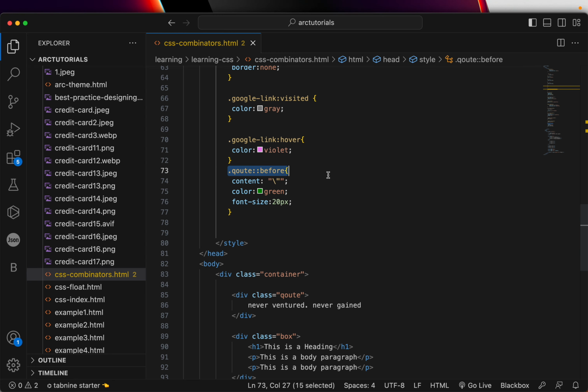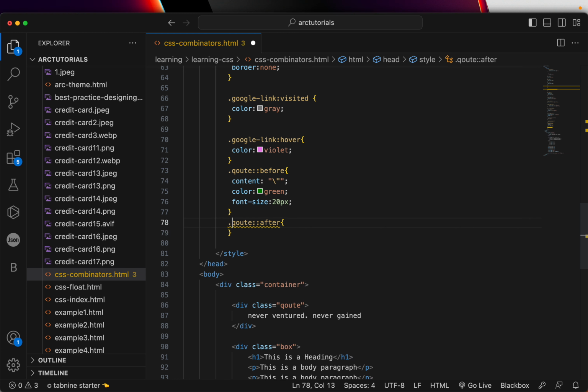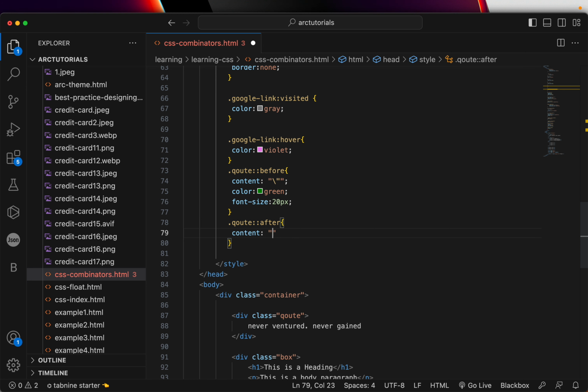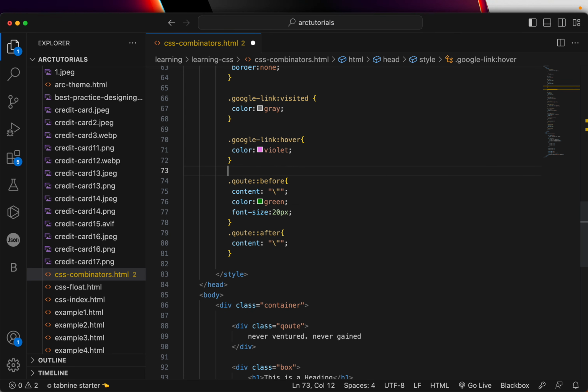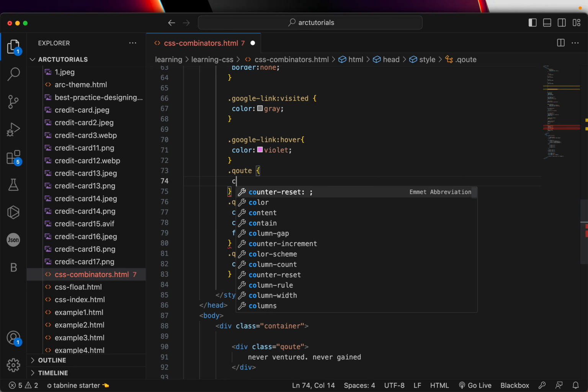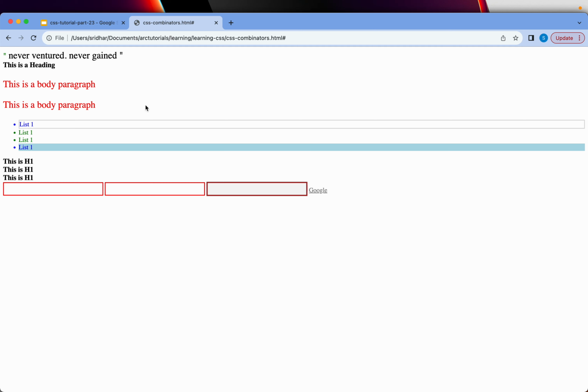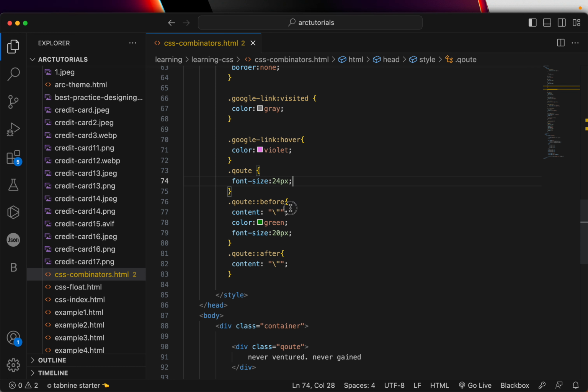That's for before. Similarly you can also do it for after, and you can say here after, once it is done, the content should be a slash, again closing the double quotes. So you can see now it looks like a quotation. Let me increase the font size. I'm sure now you are pro and confident in all of this. You can see I'm adding these two double quotes from CSS. One is through before content, one is through after content. That's the first use case I want to show you.